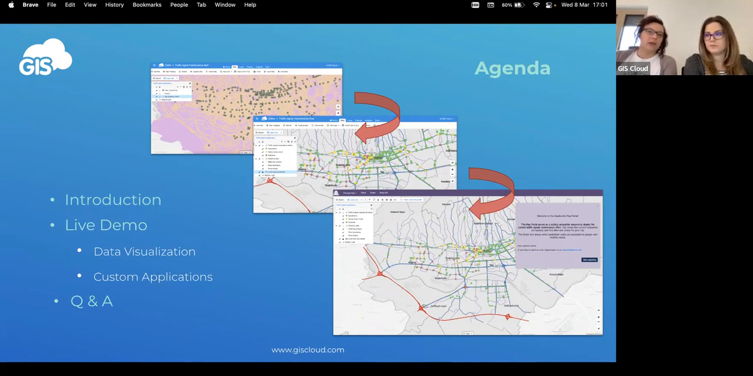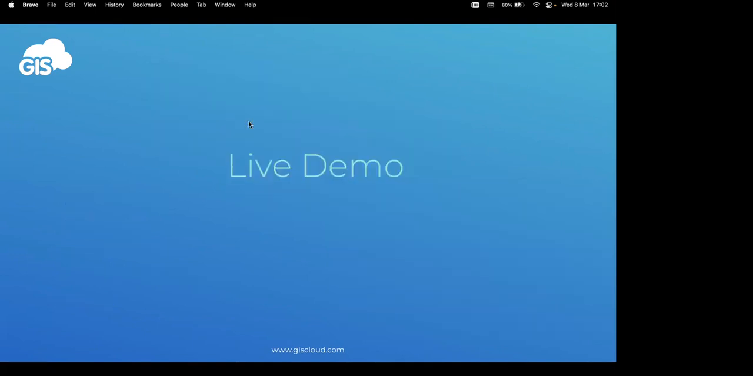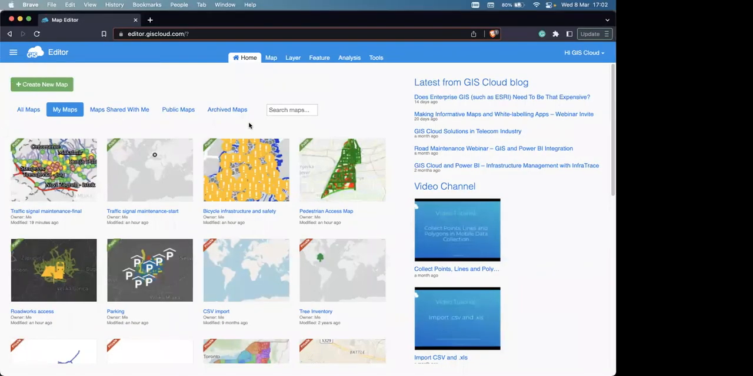For today, what we have planned out is to go over some tips and tricks for the data visualization, same for the setting of custom applications. So with that in mind, let's get started. Let's go ahead and we'll just stop our video here so that you can focus better on the apps in question, not to be distracted by our faces.